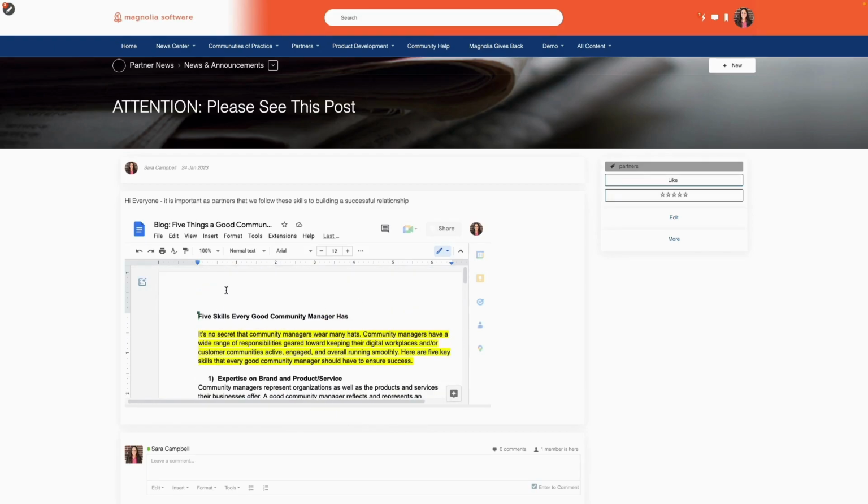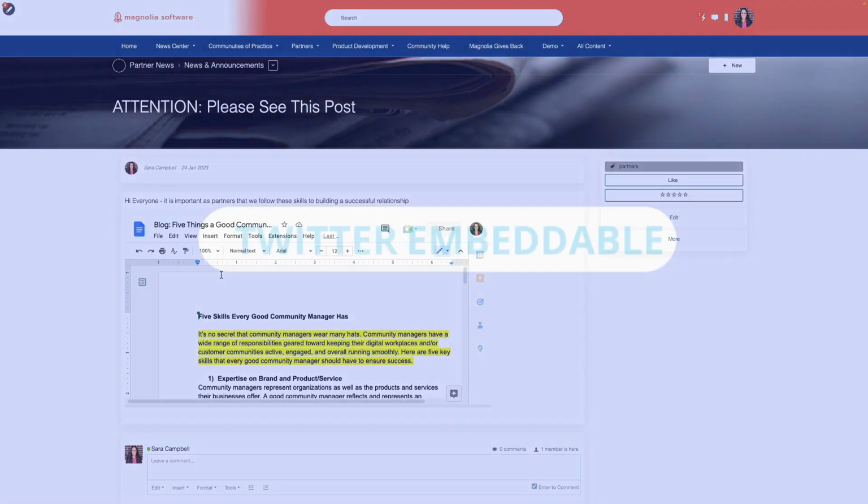So just keep in mind that this embeddable will allow you to embed anything that you could imagine, right? YouTube videos, it could be Google Docs, it could be Google Sheets, it could be PowerPoints, whatever it may be that you need to embed into your community.